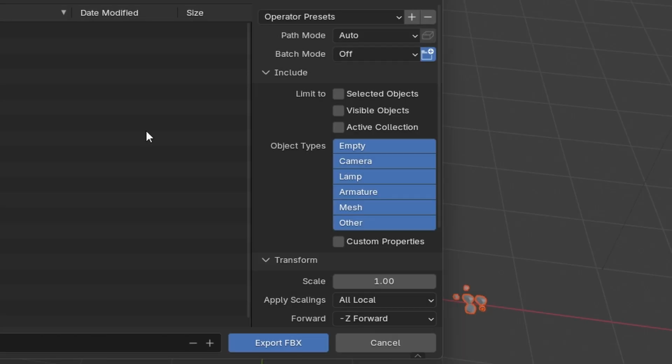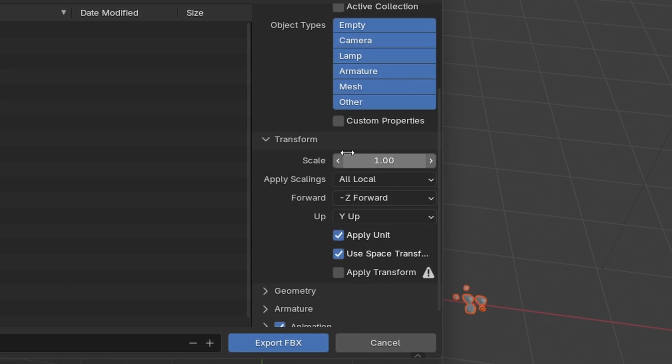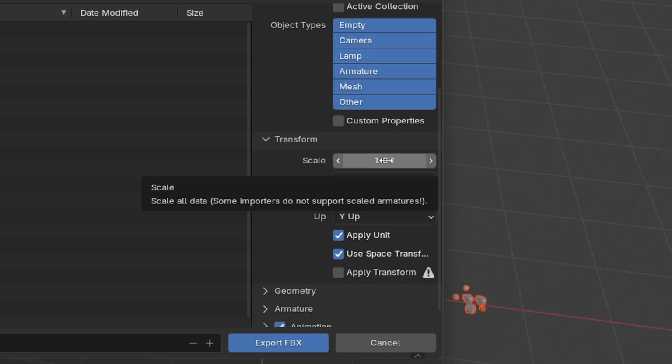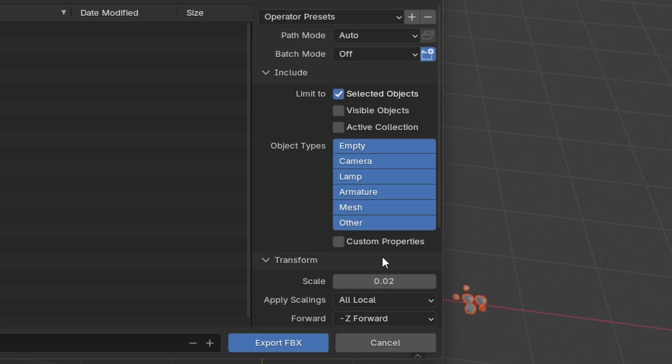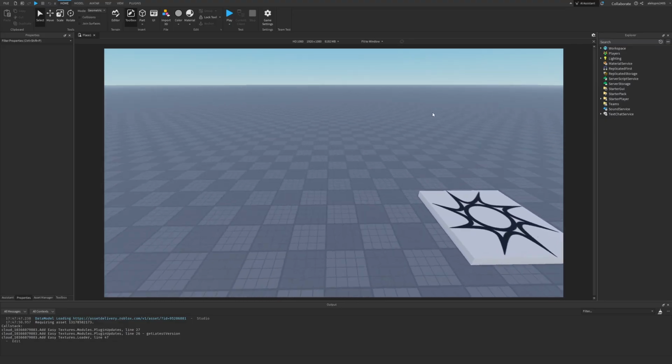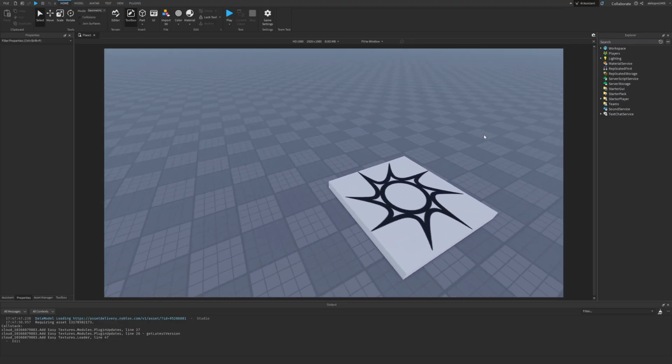Once you have found a folder where you want to store your assets, select selected objects here and click on that. Anything else does not really matter except for the scale. If you do not scale this down, you're going to see something so big. Just scale it to 0.02. Select the folder you want to store your assets in, select selected objects and set the scale to 0.02. Export your FBX.